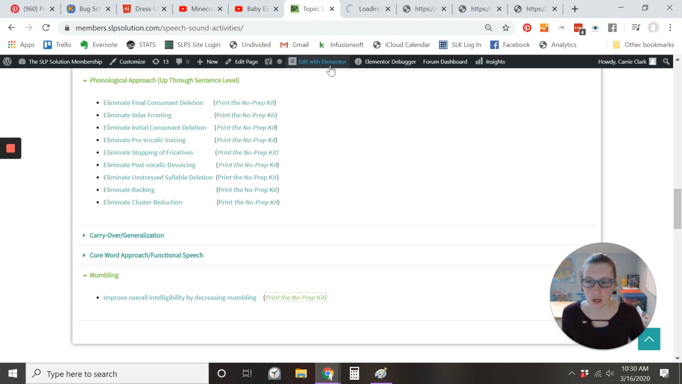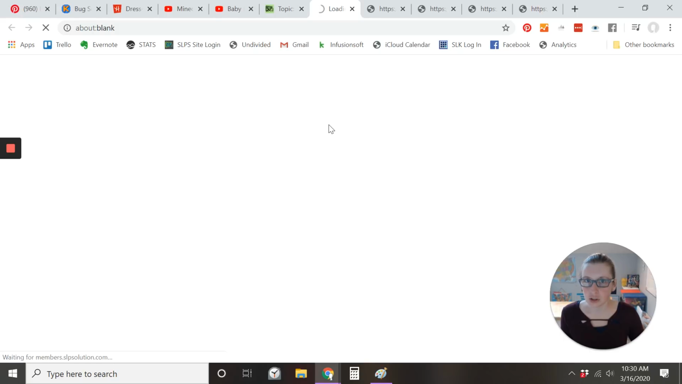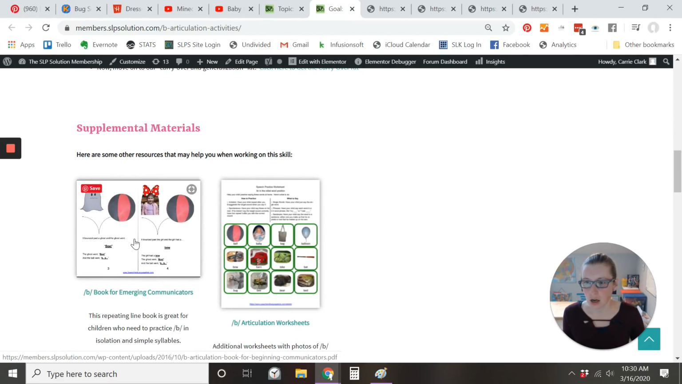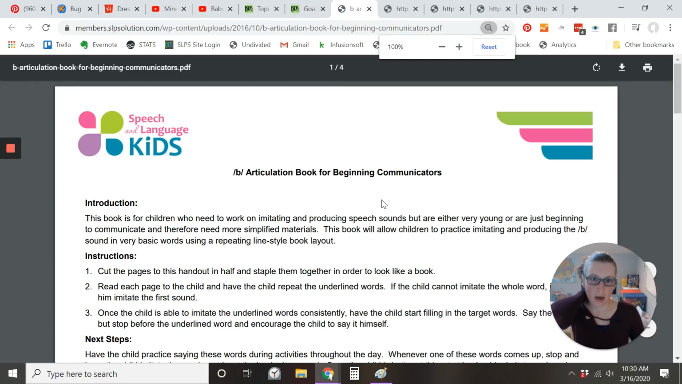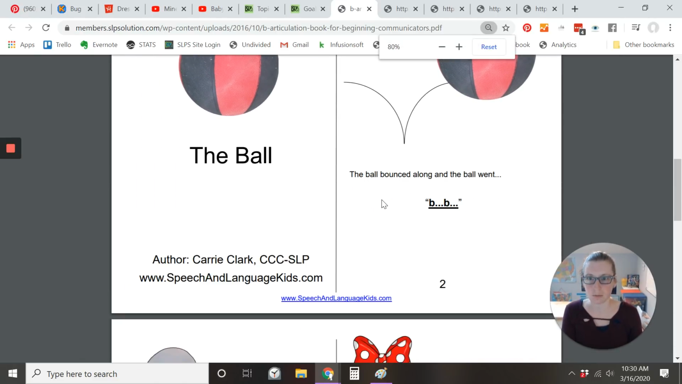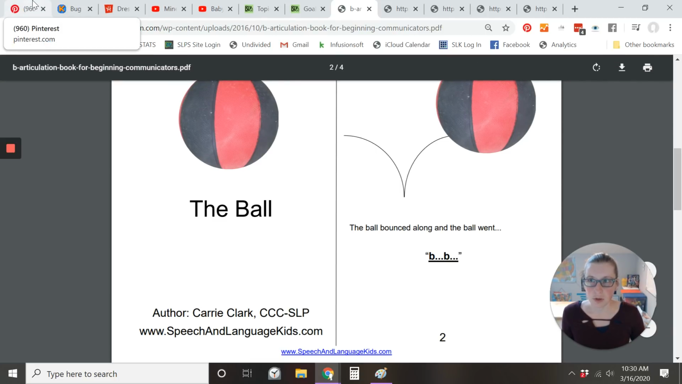So you pull up your materials. If you are looking for more in-depth materials or additional resources, we have other ones as well. So you can always just click on a topic and scroll down here. Again, this is for our members. For example, here's a B book, and that is very big. I can zoom back out. So this is what you're going to do. You're going to pull up your resources, and then you're also going to pull up some reinforcers.